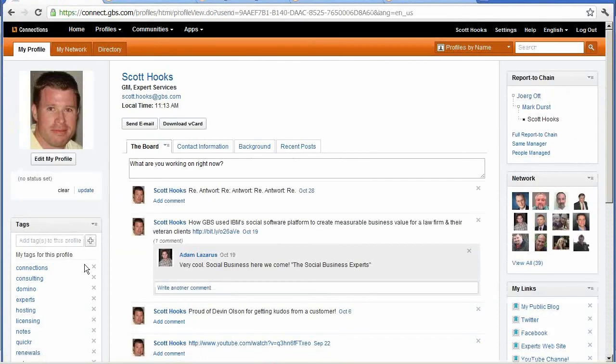All right. So I can also remove these tags. If someone tags me in a way that I'm not, maybe they thought I was an expert on consulting, but I'm not, then I can X that out and take it off. So this just gives me a way of managing my information, but also making it discoverable to other people within the organization and allowing them to extend on it.